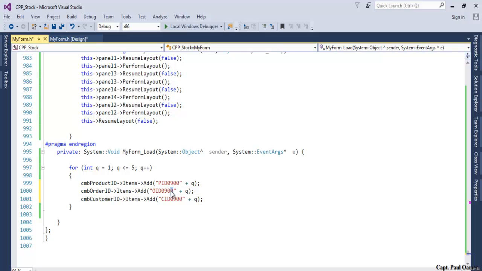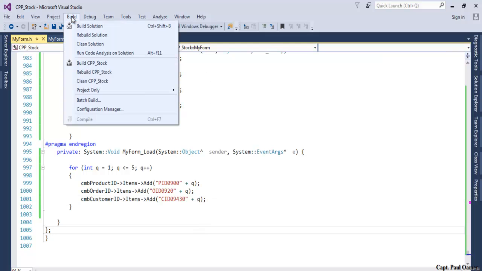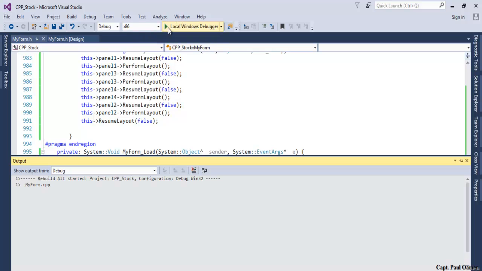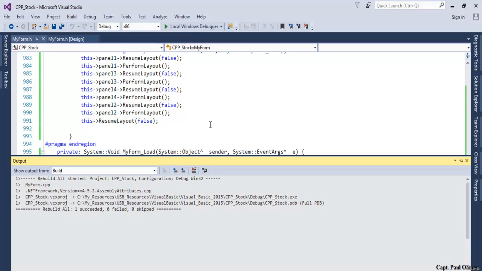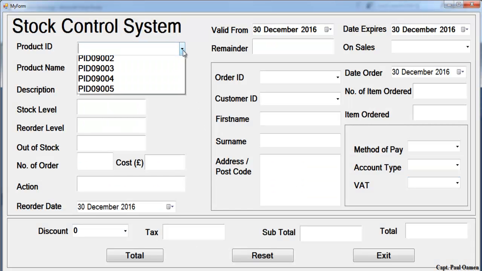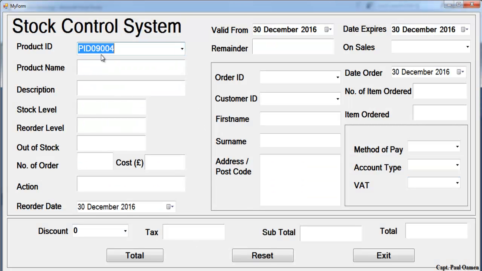Let's change this one to maybe 20, and we'll change this to whatever we like. Yeah. So when we run it now, save, build, and run. And right there, that is product ID. We get customer information and that information as well, other information.